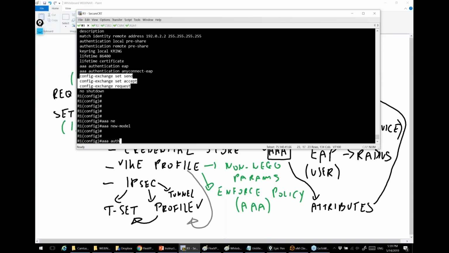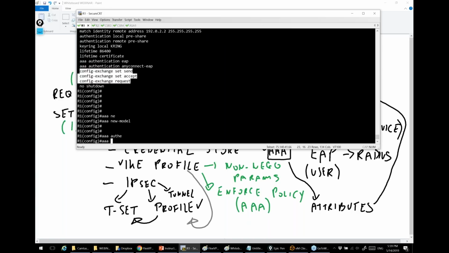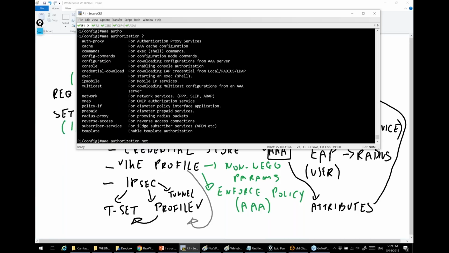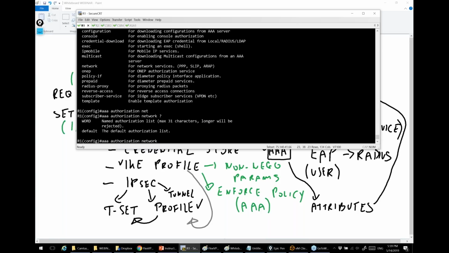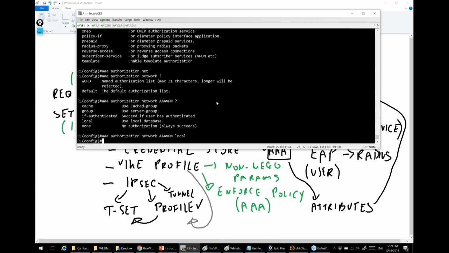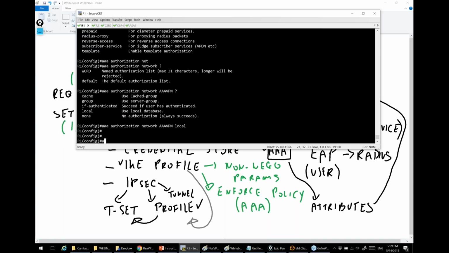I have to build a single method list for authorization with AAA. When I say AAA authorization, we will perform authorization to the network. Let's call this a list AAA VPN. And I'm going to say that we will perform authorization locally with the locally defined policy. And we will now have to define this policy.